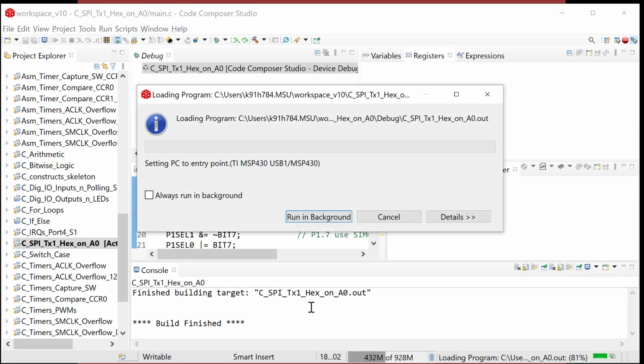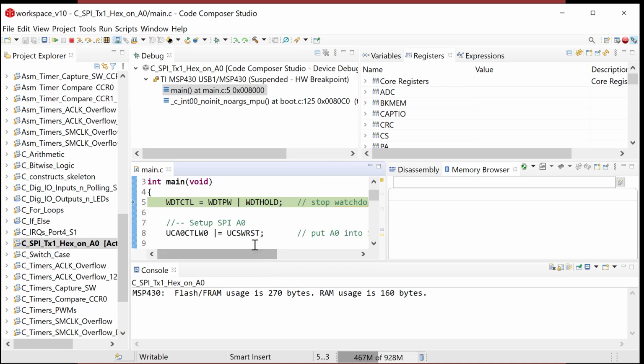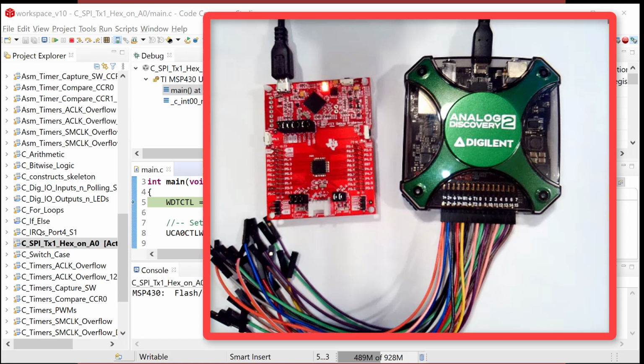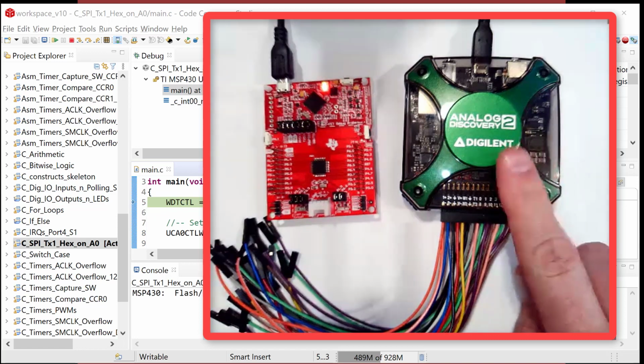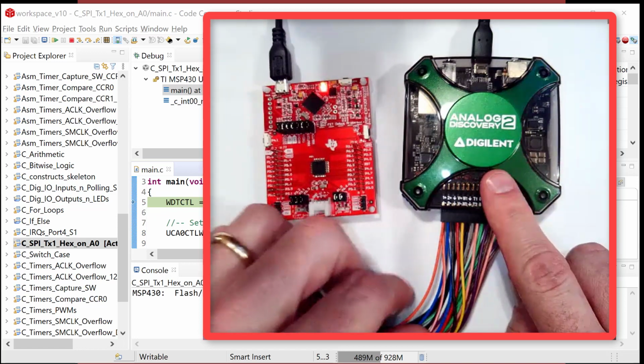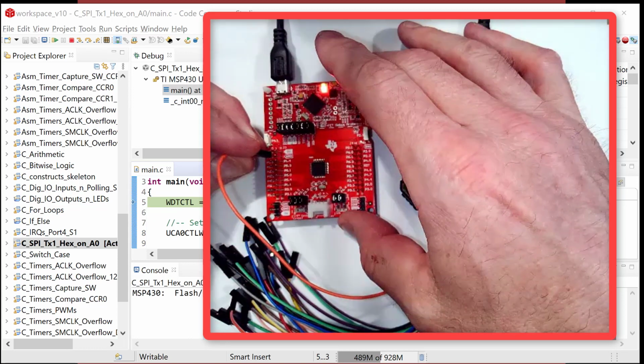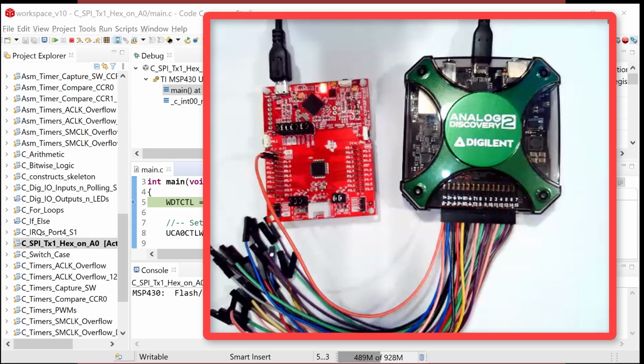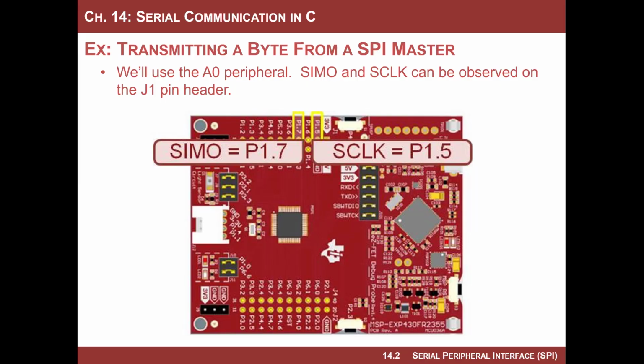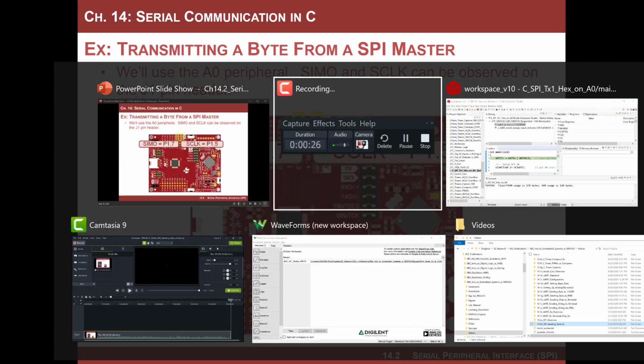All right, so there it is. So now let's take a look at the board. So I have my board plugged in here, and notice that I'm not going to be able to see if anything's happening because it doesn't go to the LEDs. So the only way I can look at this SPI bus is with the oscilloscope. So I'm going to use the Analog Discovery oscilloscope, and I'm going to grab channel 1 of the oscilloscope and hook it to SCLK, which is on port 1 bit 5. And if you don't remember that, it's right here.